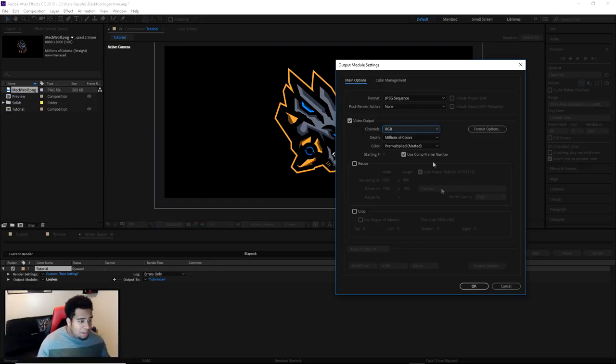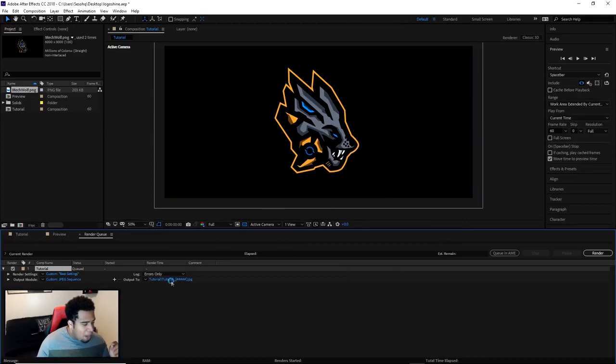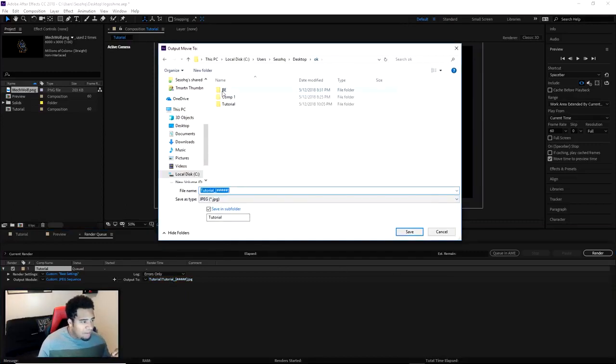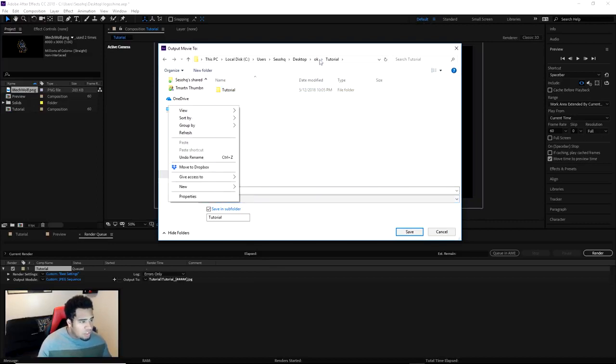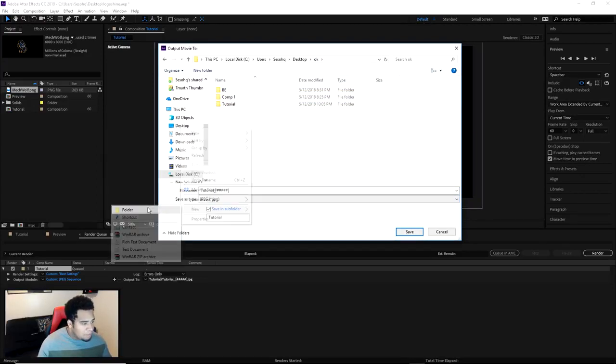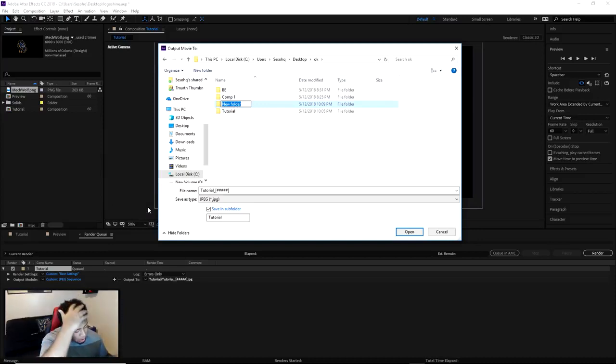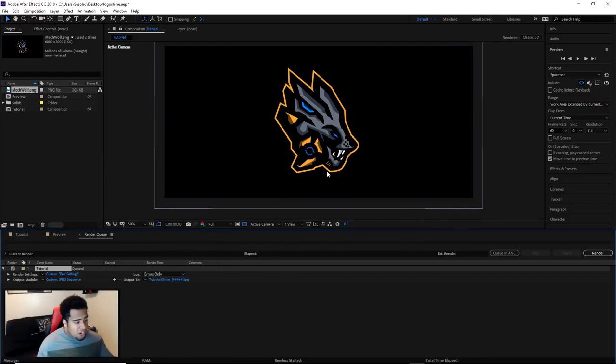So RGB, JPEG sequence, press OK. Output to, and I have a folder here, the tutorial folder. Let's make another new folder and call this one shine. Press OK, and call it shine, just like so. Then press save. So this folder is going to be shine, and once I press render, it's going to be very, very quick, as you will see in a second.